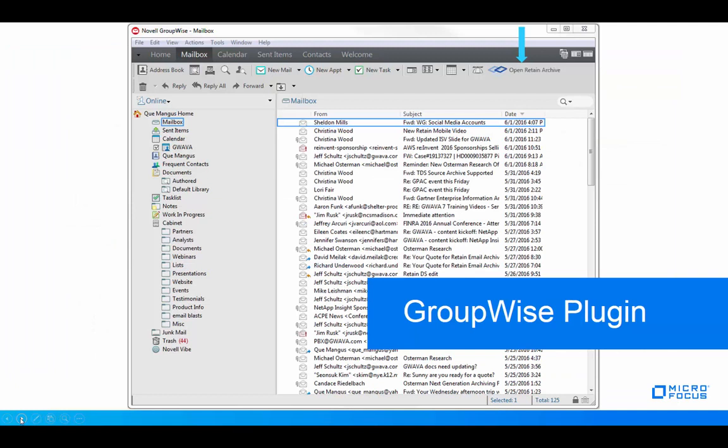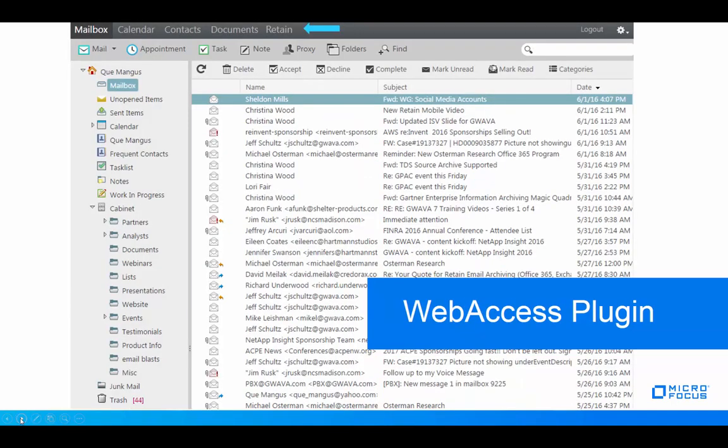For those on GroupWise, there is a GroupWise plugin. Similar thing. It's right there in the GroupWise client. You click Open Retain Archive. They can search and perform those functions of Retain directly from GroupWise. And it's also available in web access to be able to access Retain directly from there.